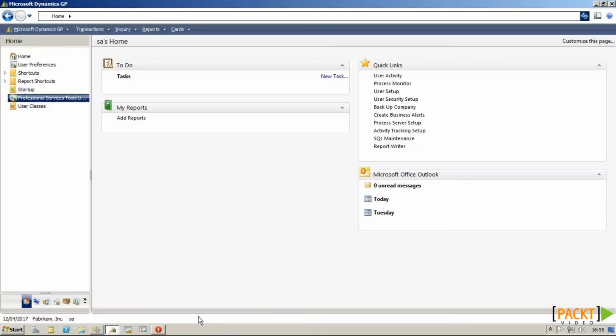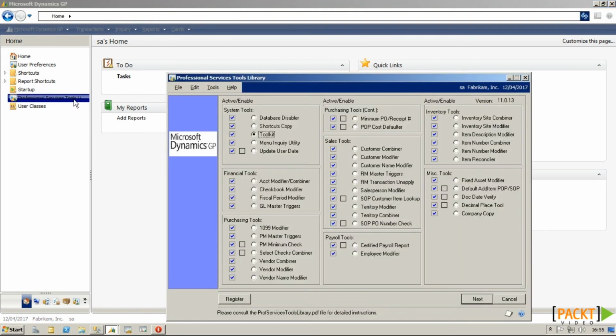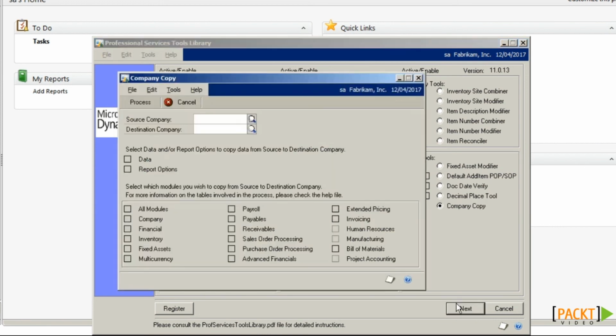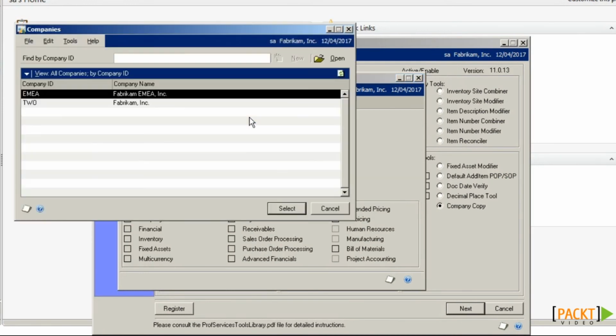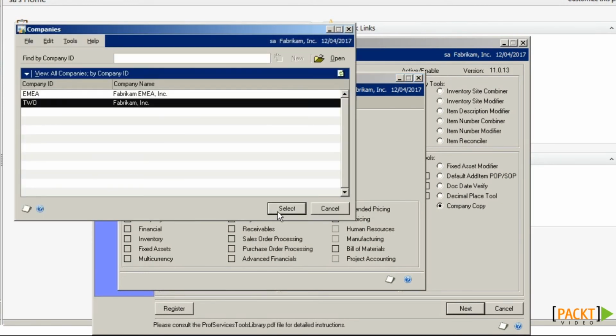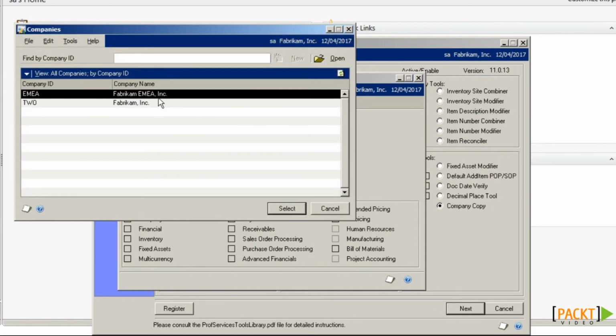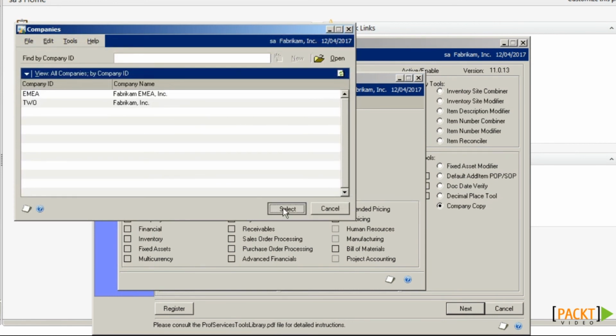In the last video, we took a look at the database disabler. In this one, we're going to take a look at copying data to a new company. In PSTL, if we select the miscellaneous tool, Company Copy, and click Next, we can copy the data from a source company to a destination company. The source company we're going to use is Fabrikam Inc., and the destination is a newly created Fabrikam EMEA Inc.